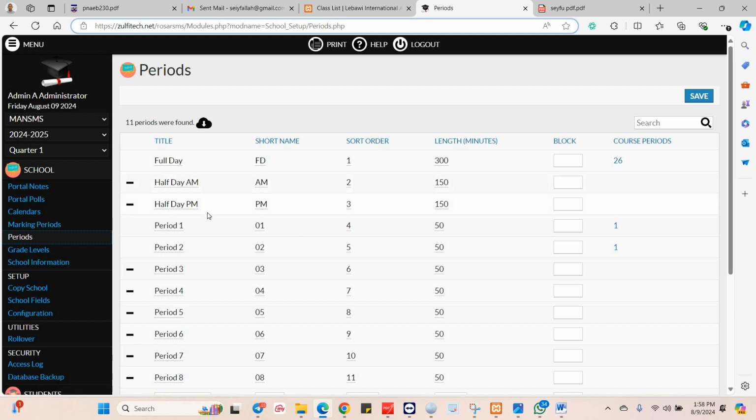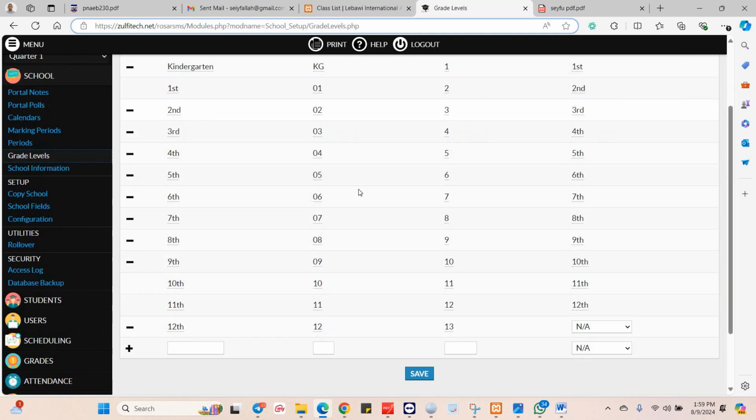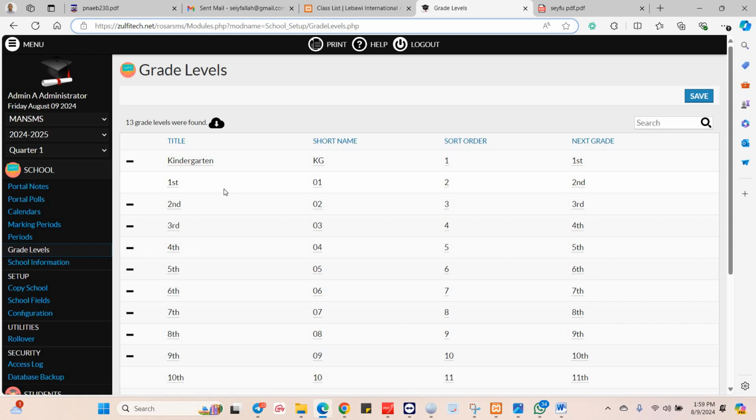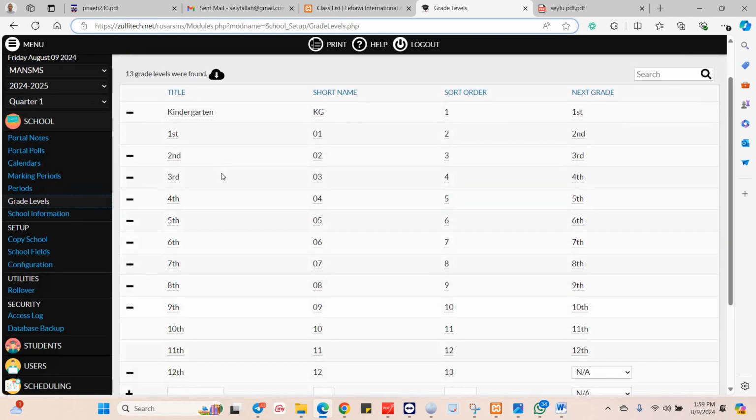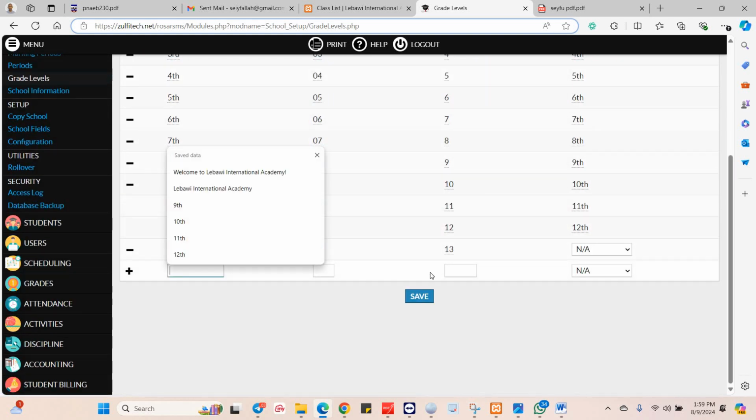And the other important part is period. The period, like half day, full day, and period 1, each period 50 minutes or 45 minutes. We can set it based on the school class period. And here is the grade level. This is for primary school, middle school, and high school. So we can adjust this simply by adding what we need in this text field.